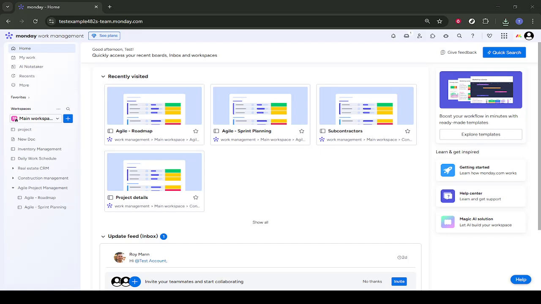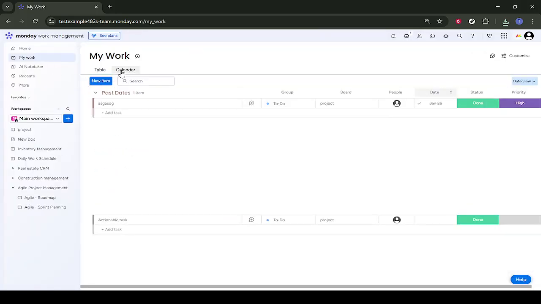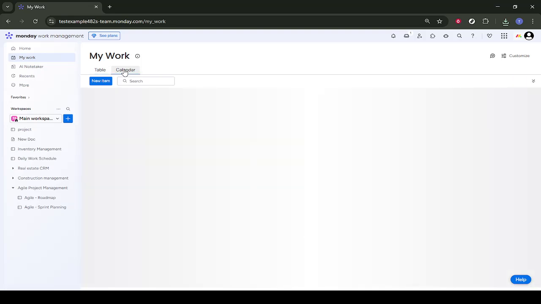Once you're logged in, you'll land on your main home area. This is your hub, where you'll see your recent work, boards, and key navigation menus. From here, look towards the top or left side of your screen and find the section called My Work. Click on that. My Work is a really useful place because it pulls together tasks and items assigned to you across different boards and workspaces, so you don't have to jump around to find what you're working on.